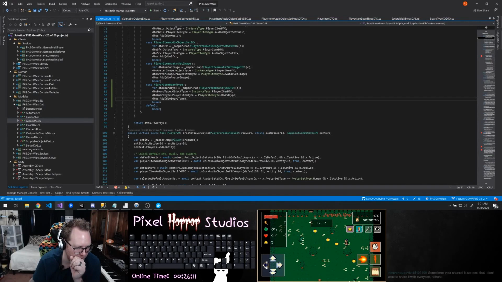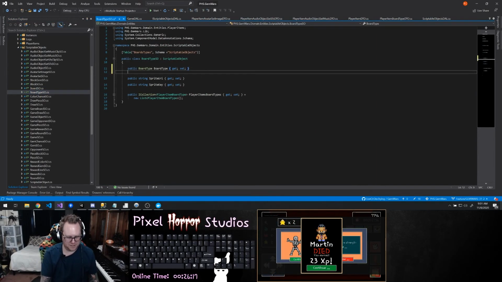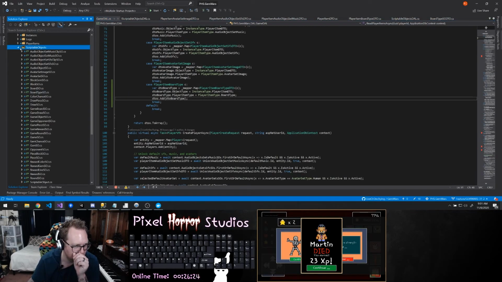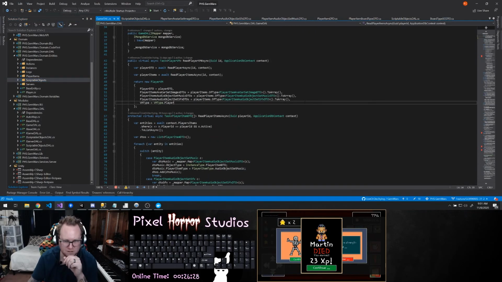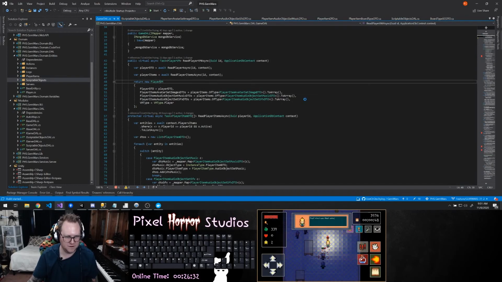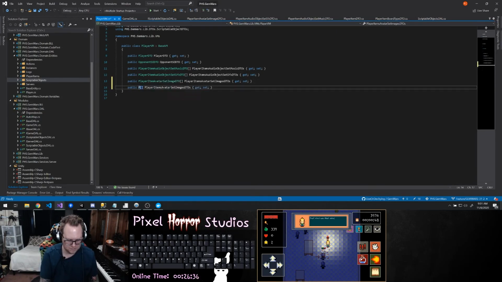When I look at my model here for a scriptable object for board type, I need to have on here a bool called isDefault. And then here, we're going to add in here a player item board type DTO.